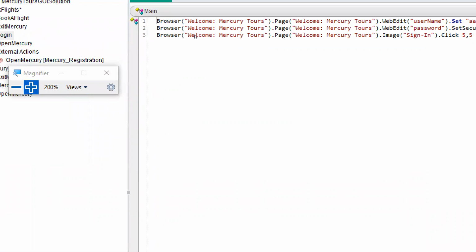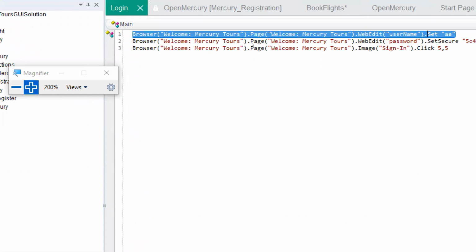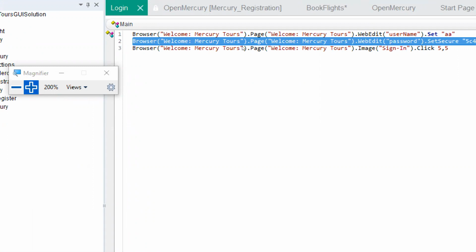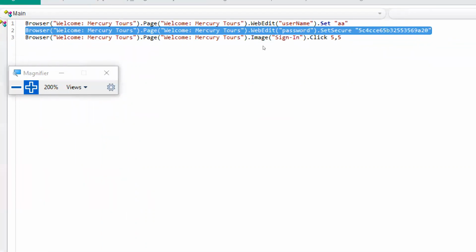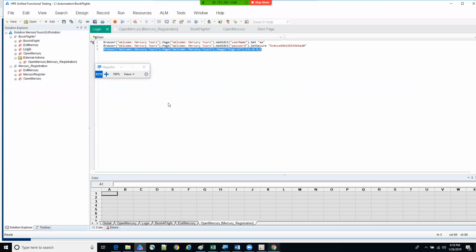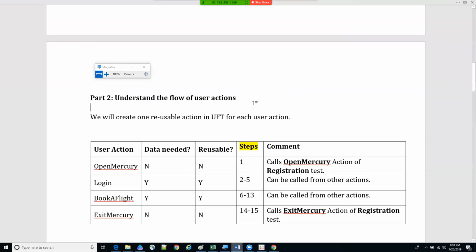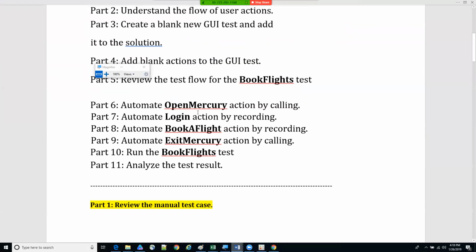And now let's review the steps. You can see this step is entering the username. This step is entering the password. This is encrypted password. And this step is clicking sign in. So I automated login action. If I go back to my document again, so I'm done with part 7.